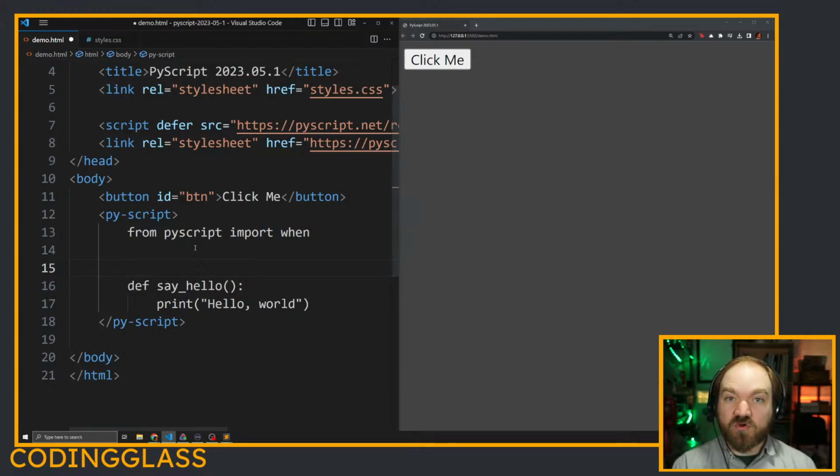And here's how that's going to work with the when decorator. I will say at when, we'll decorate this function. When takes two parameters. The first one is the name of an event type to respond to. And the second is a CSS selector of what elements on the page to apply it to. So let's break down both of those things.